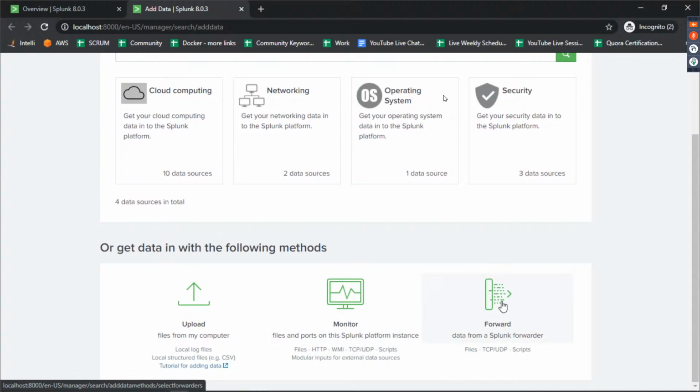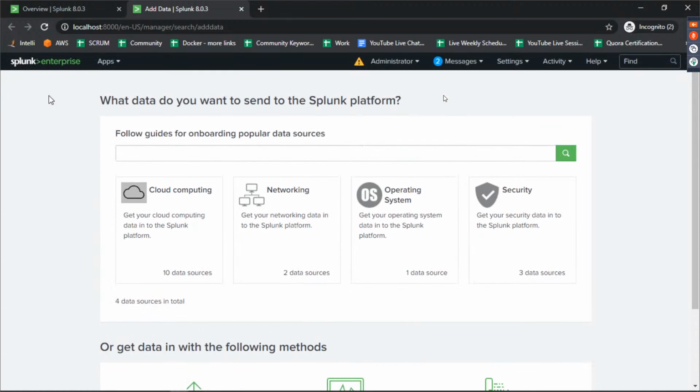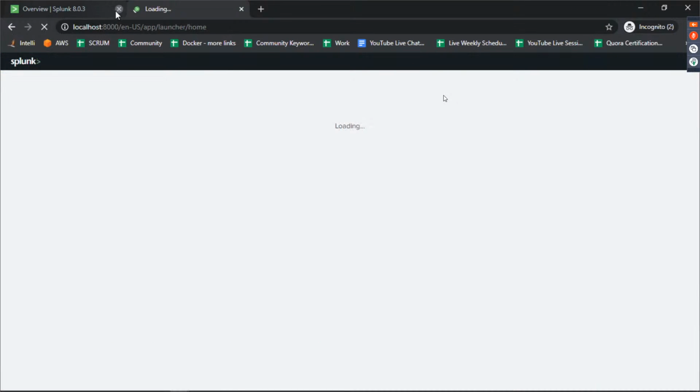Since we haven't really configured any of these, I'm not going to go through them in this lecture, but you guys can check out our YouTube video. I have done a video where I've explained how to do it with a forwarder. All right, so guys, I'll just show you one more thing over here.